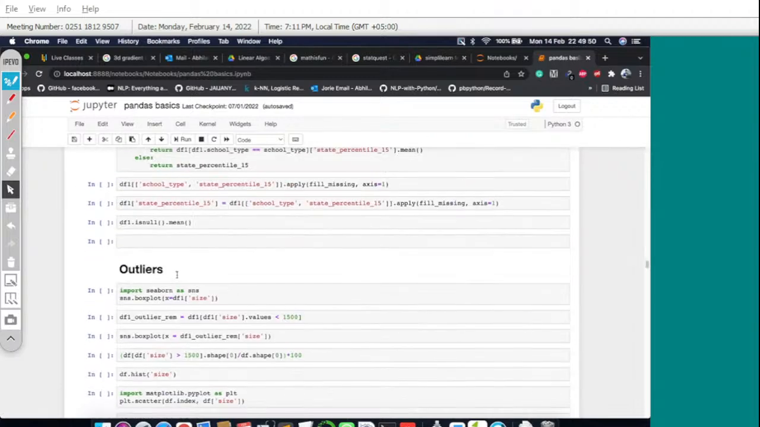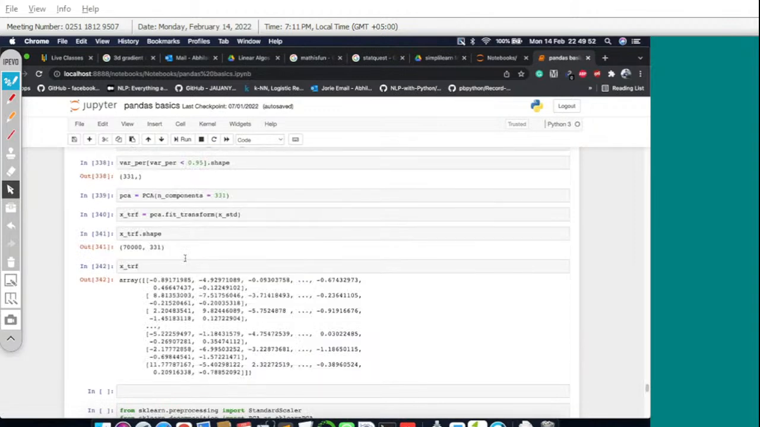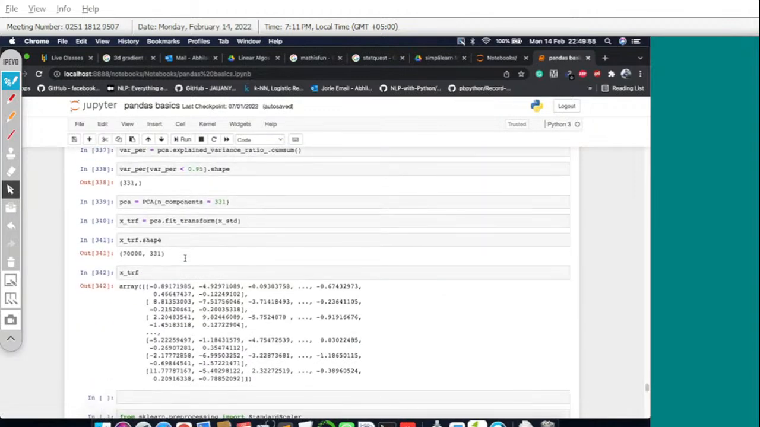Okay, here it is. Let me scroll it. Yes, tell me. Yeah, this is the PCA code. 340. Okay. And transform has 331 columns. That's your question?